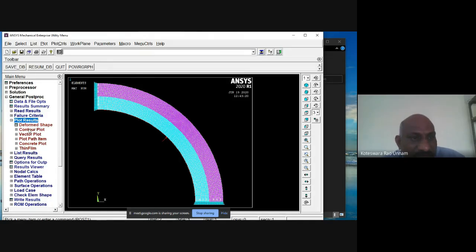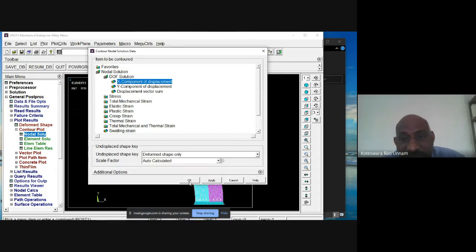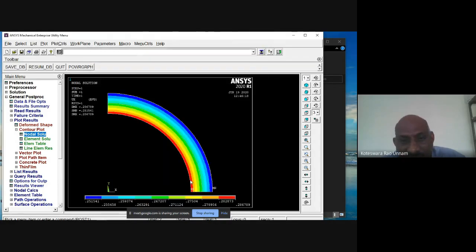Now I'll go to Plot Results, Contour Plot, Nodal Solution, and select the radial displacement. Radial displacement is nothing but the x component of displacement. If I plot it, you can see the contours are uniform. That means it is immaterial whether you use a partial cylinder or a full cylinder, because it is independent of angle. You can see that at theta equal to 0 and theta equal to 90, at a given radius, you have the same displacement. The radial displacement is the same, therefore it is independent of theta.